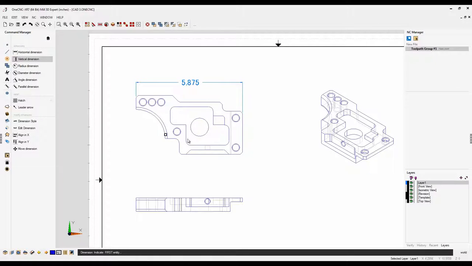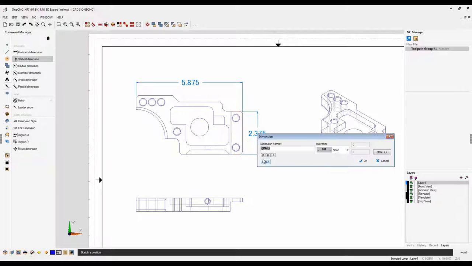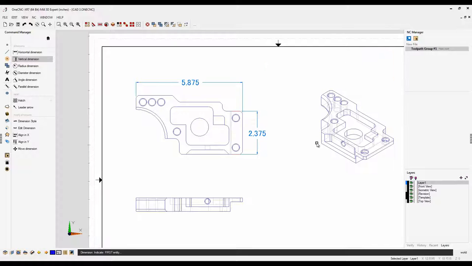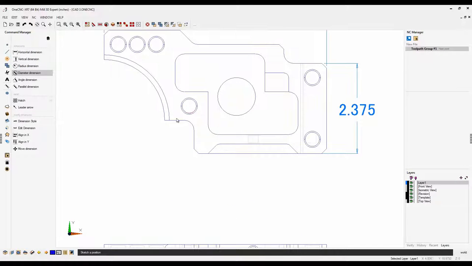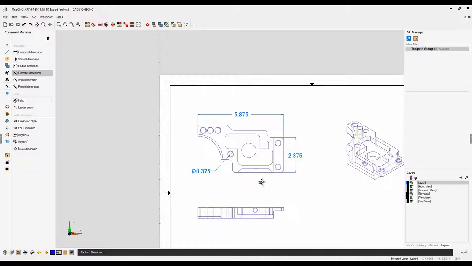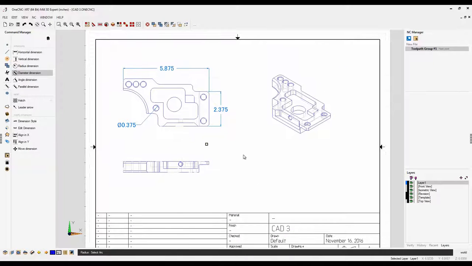I'm not going to dimension the whole thing. I just want to give you an idea of what it's like to add dimensions within page space. And you're going to find it's identical to adding dimensions within model space. So that looks good there. And why don't we finish up with a diametrical dimension? Let's grab that inner circle there and place that right about there. And that looks great. Okay, so that's using the pages command within OneCNC to quickly add dimensions to a solid model.